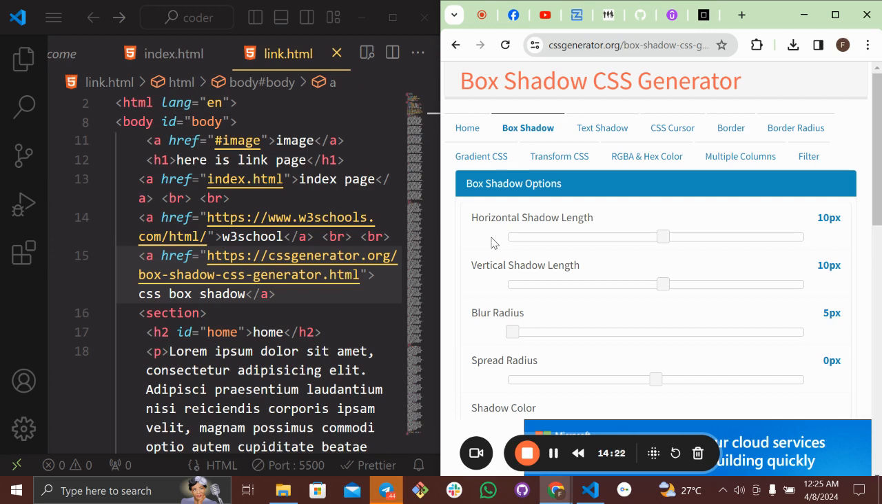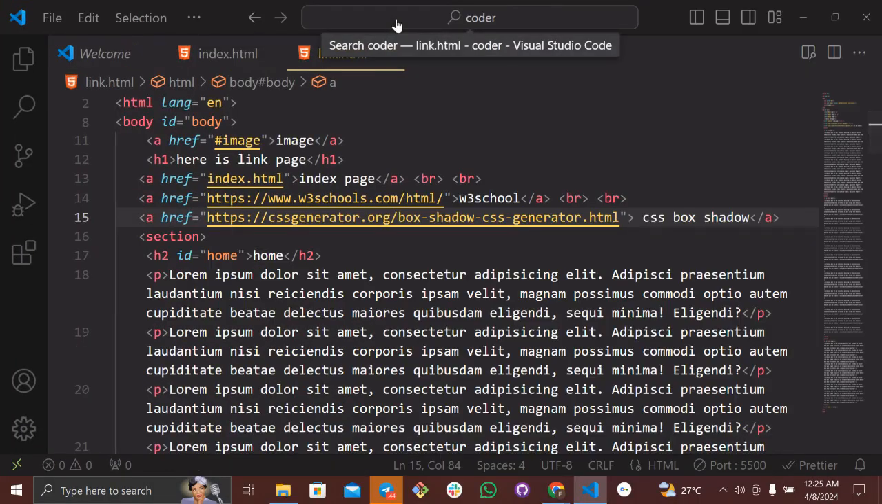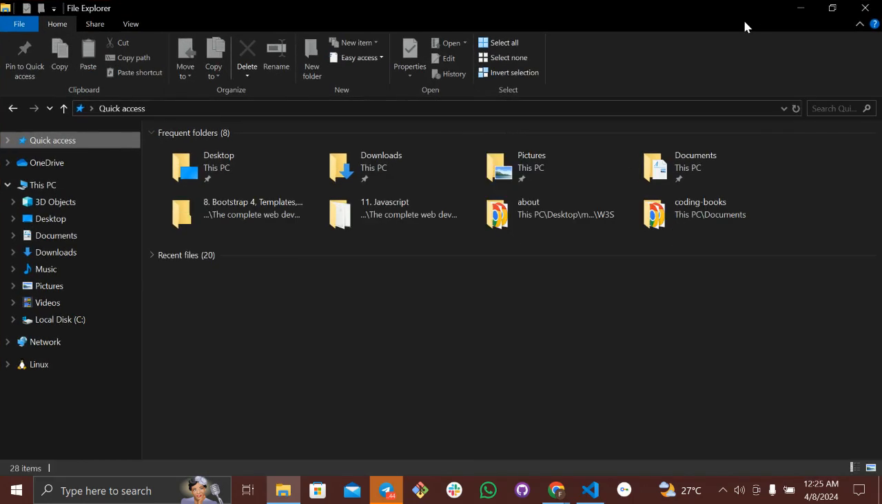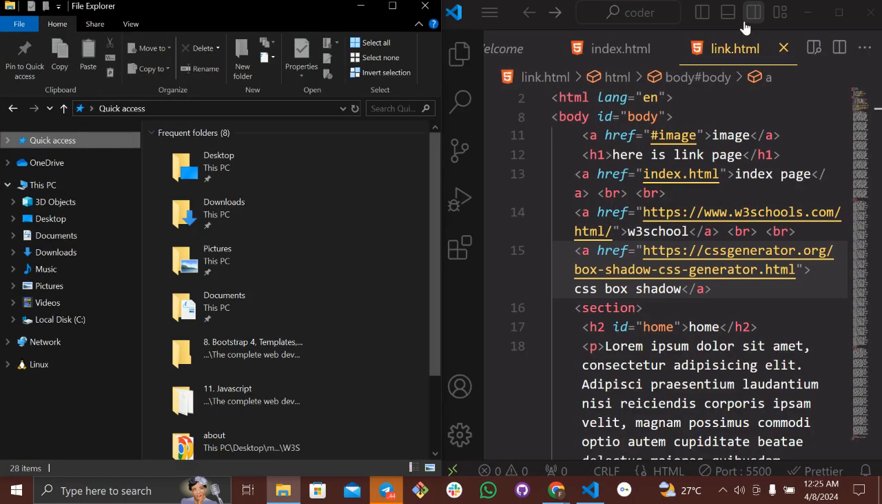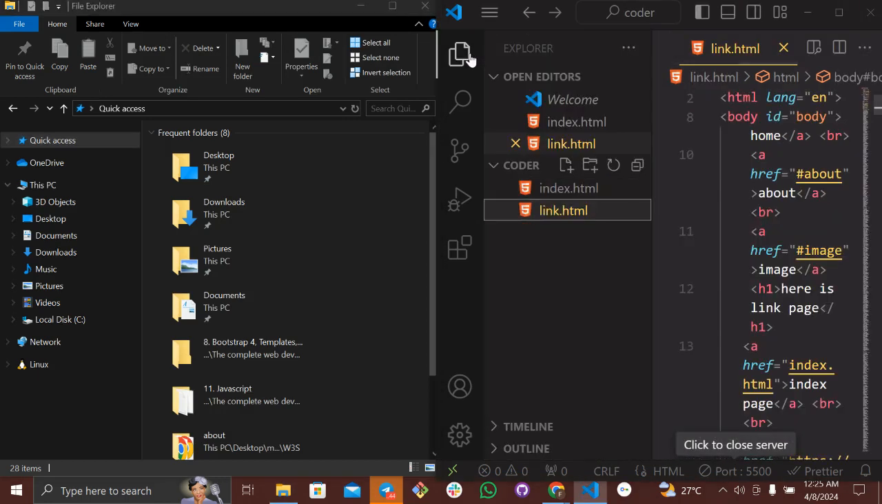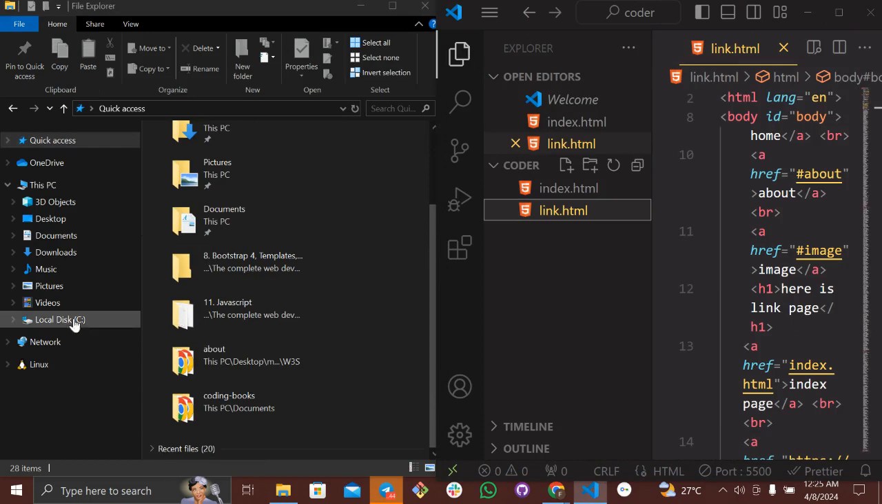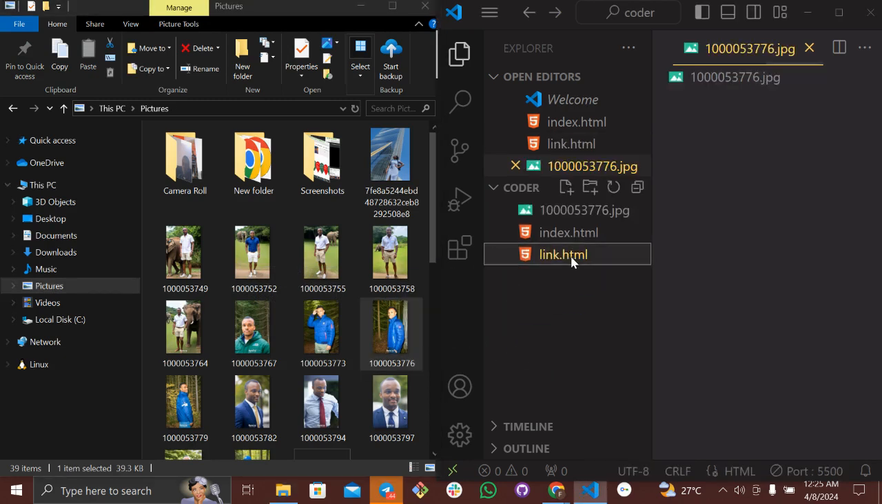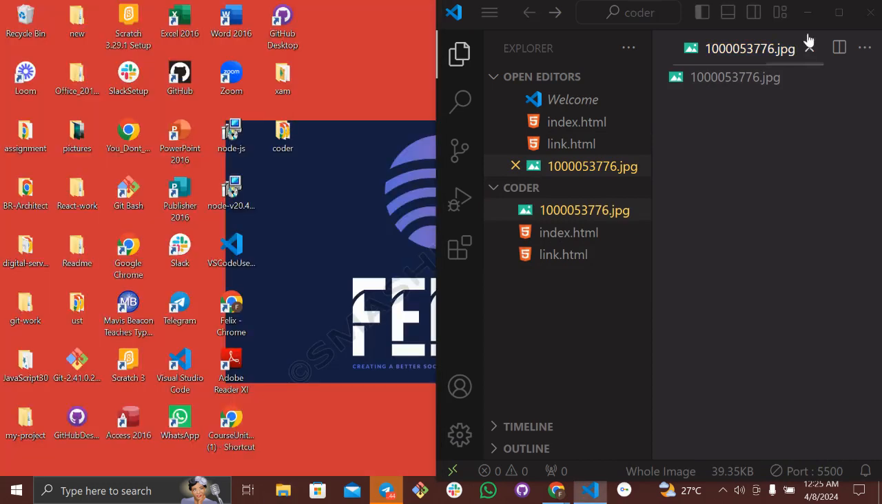And sometimes you can see a picture that serves as a link. How do you do it? The first thing I will have to do for me to put a picture as a link is to import the picture I want to use into my file. So let me check my picture. Okay, let me use, I love this one. I'll just drag it and drop it here. Then I'll close this place.